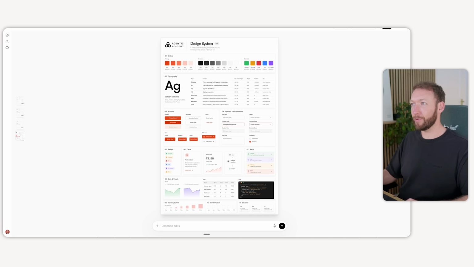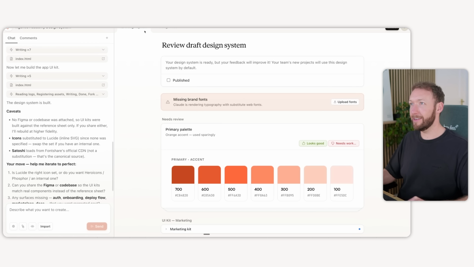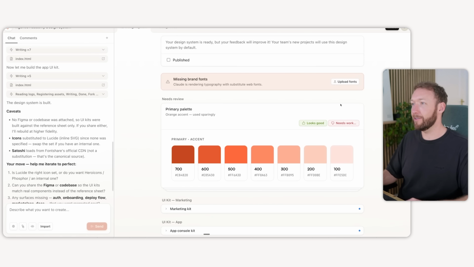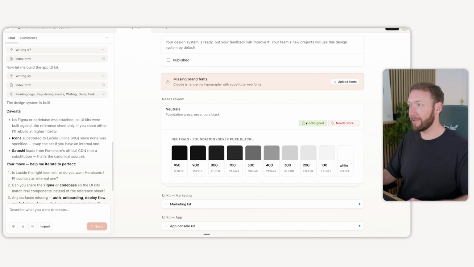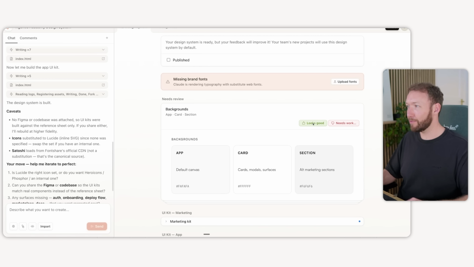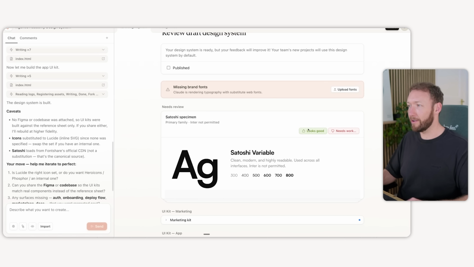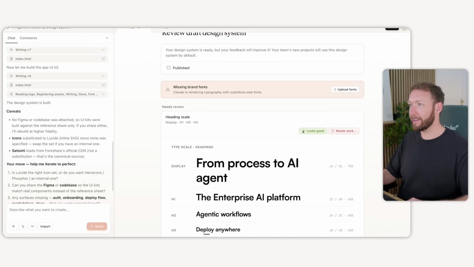So the first one is the one that was based on our ChatGPT design system, where we had all of these colors, the Satoshi variable font. You can see that it's got a really clean interface when you start to interact inside Claude Design. It lays everything out really nicely. So you can give it direct feedback. So the colors look good, for example. So we can say these look good. And then it switches to the next card. These neutrals look good as well. And then I guess the semantic colors look good. Backgrounds look pretty good. And then the primary family of font is Satoshi variable, which I think was correct. So we can say that these look good.